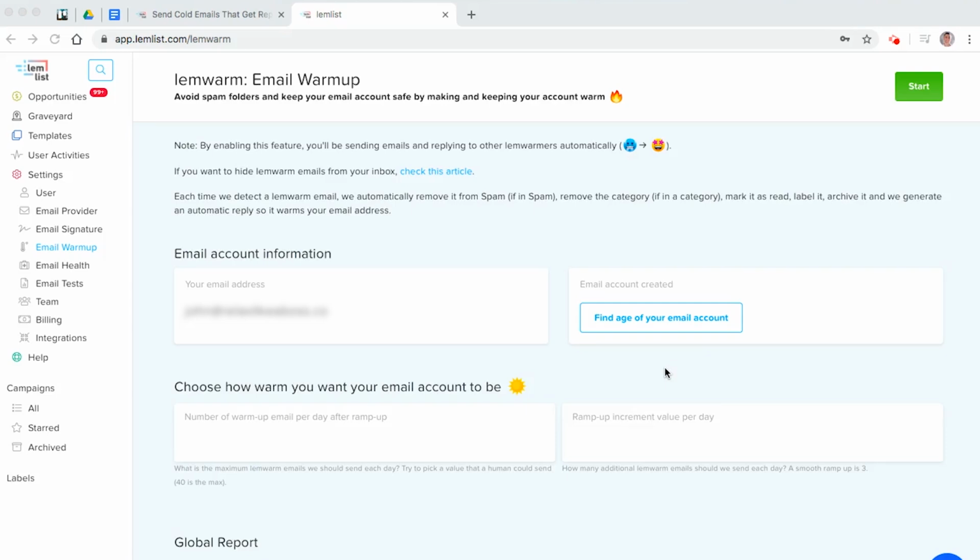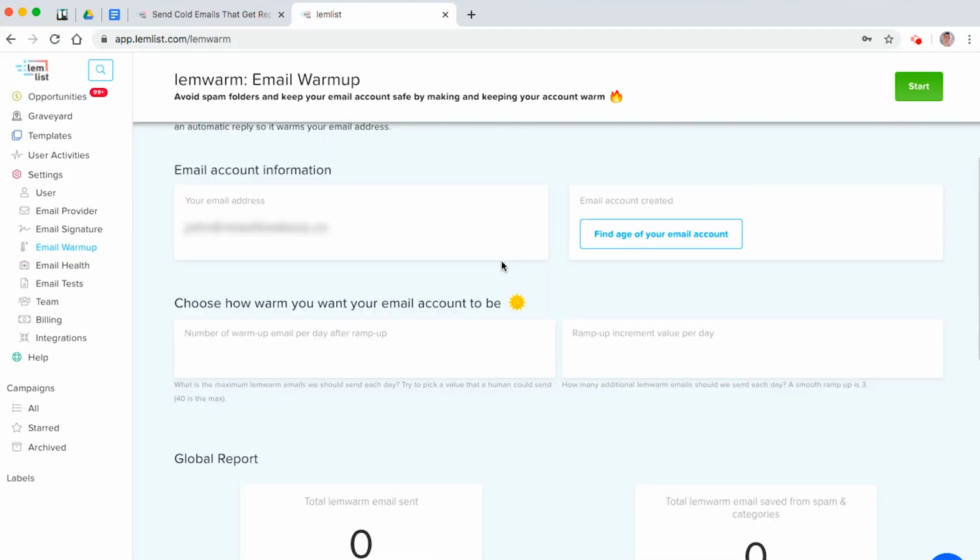Now, as I was talking about before, you have no sender reputation. No one knows if what you're about to send is trusted, if it's relevant, if it should just go straight to the junk inbox. But basically, there are ways of warming up your account so that you build up trust, and email spam filters see you as more authoritative, right? So on Lemlist, and this is a free feature, you can click on Settings, then Email Warmup, and you can add your email account information here.